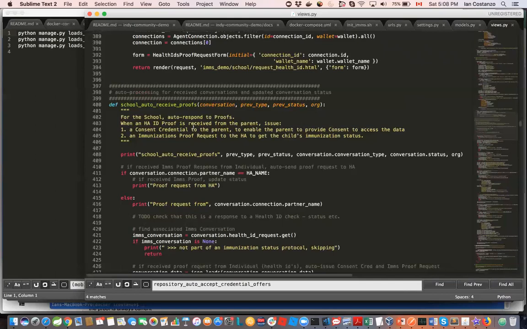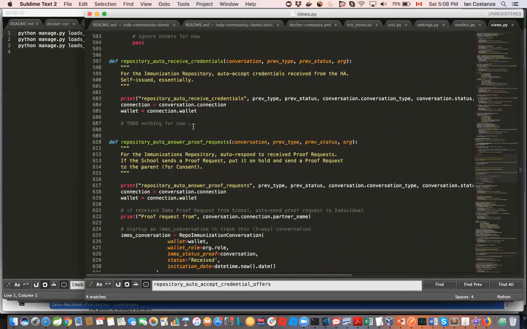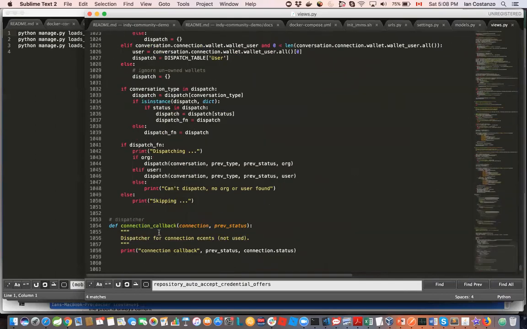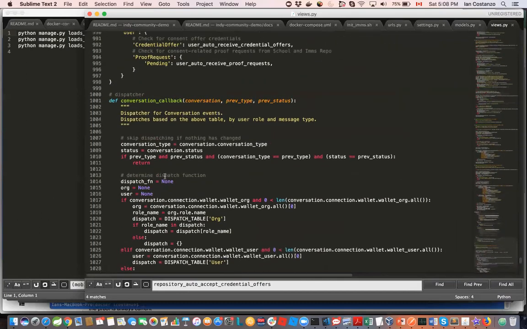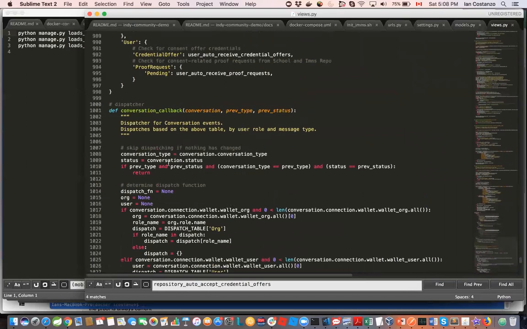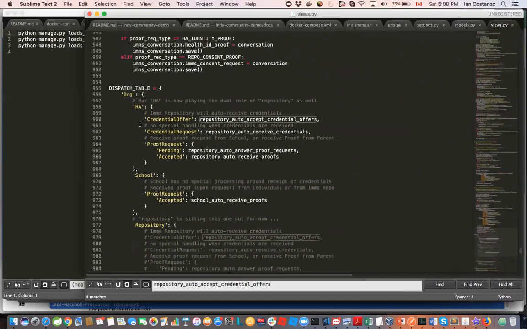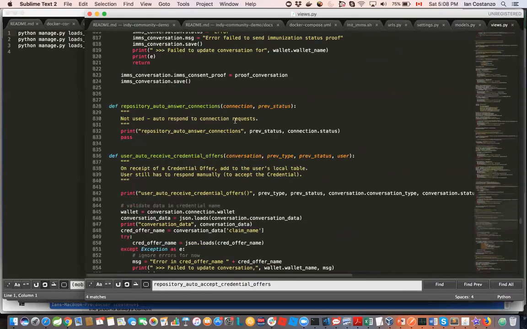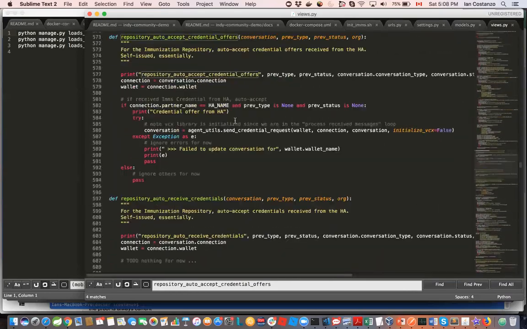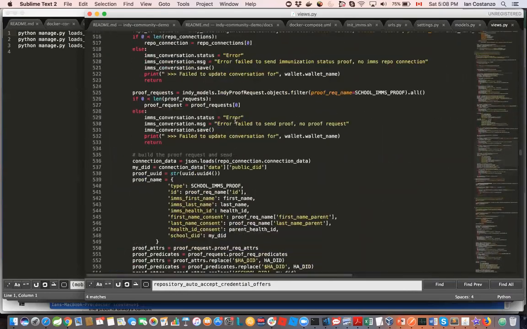So for the automatic processing, we'll just skip down to the bottom. There's callbacks that are called from the framework, one for connection events and then one for conversation events. The conversation events are dispatched from a table. So based on the role and the message type, they get dispatched to a specific function that handles those. So we'll just go through those quickly, at a very high level.